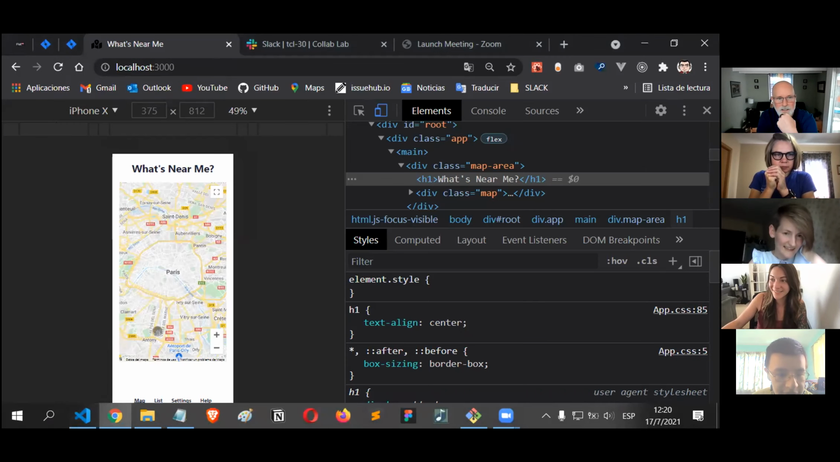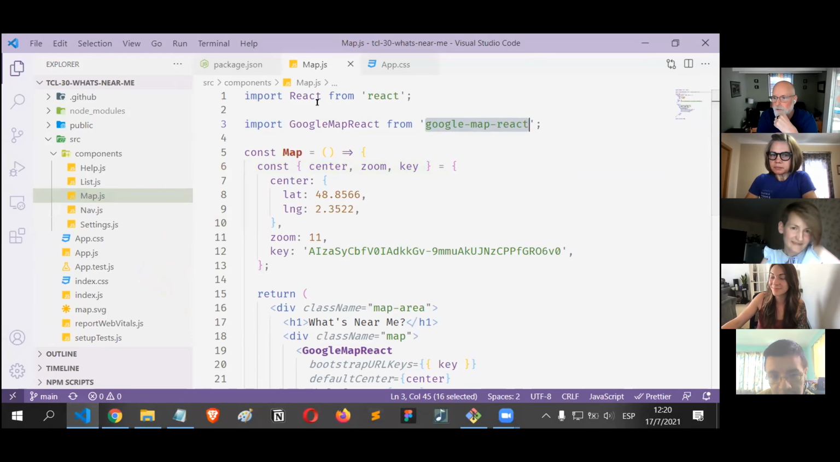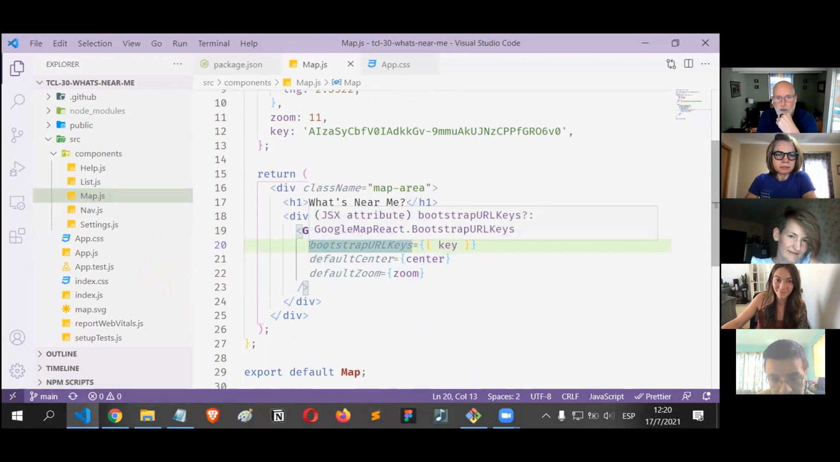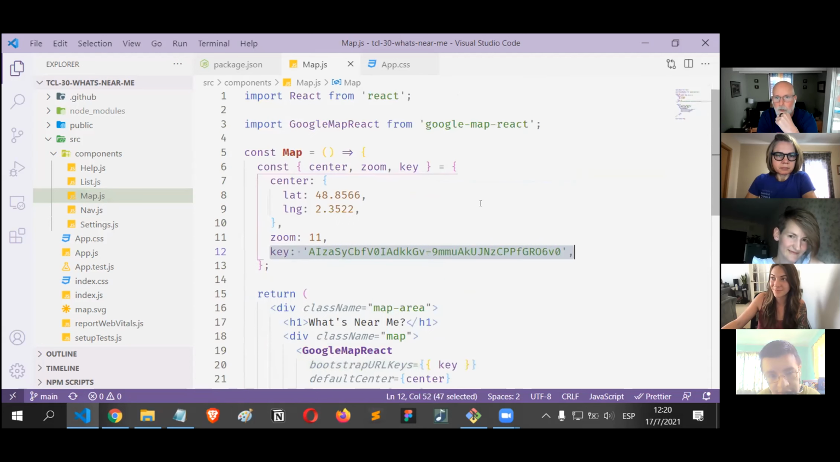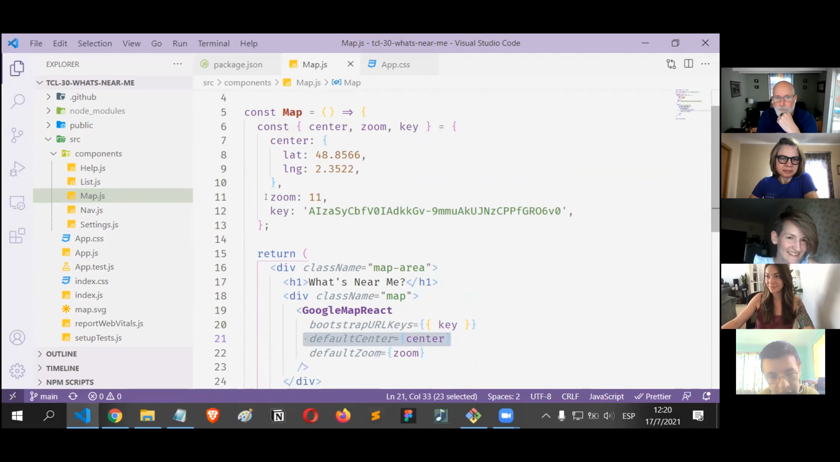Okay, let me share the screen, please. Okay, we work with the map component. We add the Google Map React component at the map view and add the component in the return for the component, and we pass some props like the key, it's an API key for Google Maps, and the default center point of the map. We chose Paris as a location, and we pass the latitude and longitude, and finally we pass the zoom level for the map.